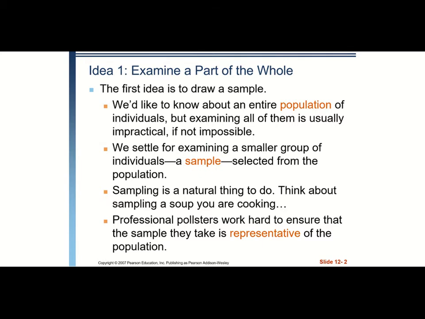Now, in this chapter, we're going to be drawing a sample from a population, asking that sample a certain number of questions, and using their responses to get an idea of what the whole population thinks about a subject. Now, sampling is a very natural thing to do.